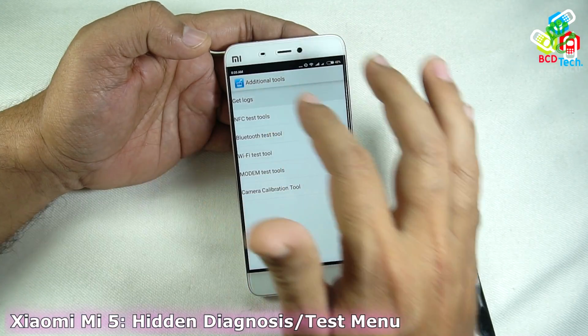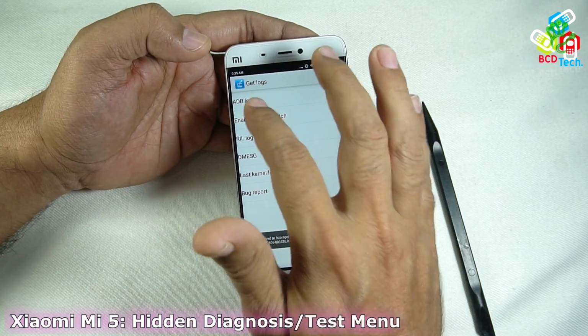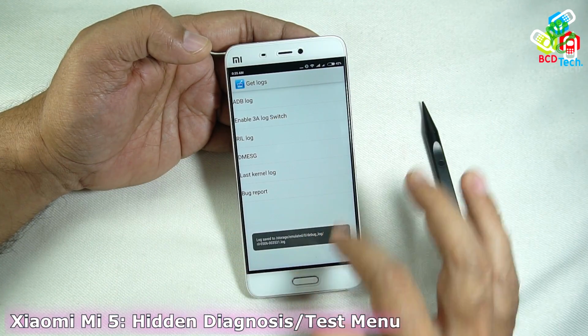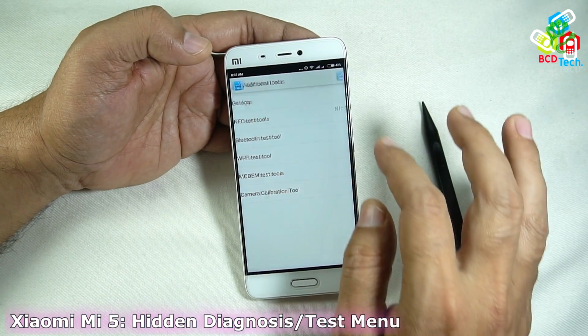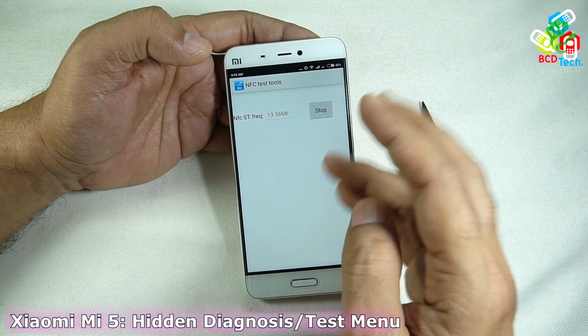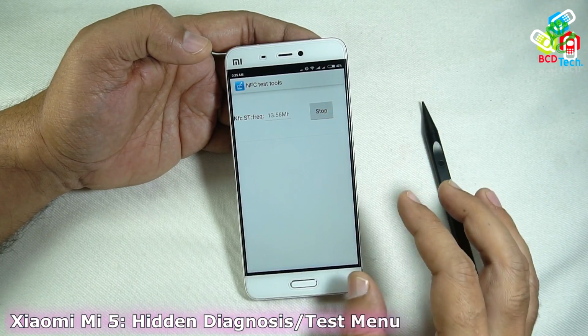You can also check the log file directly on this phone. You can also check the ADB log, enable the AG log switch, RIL switch, and so on, on this device directly. NFC test tools: here you can see the NFC test, and you can search the tags or NFC devices by tapping this icon.